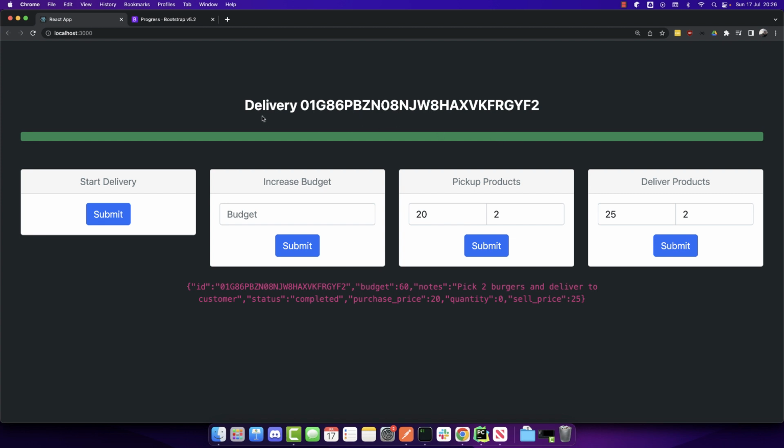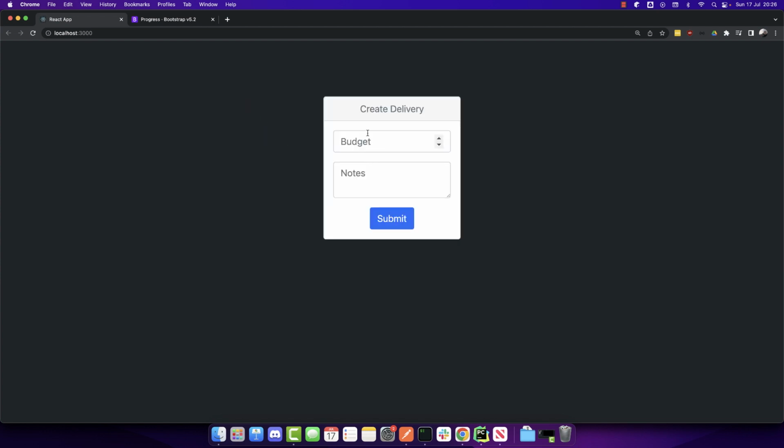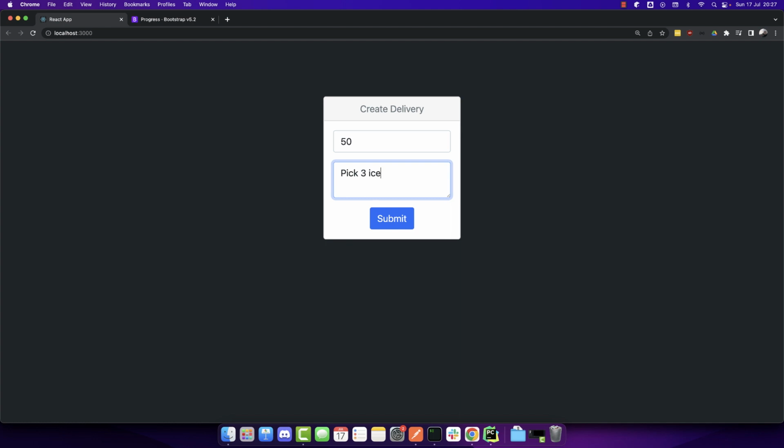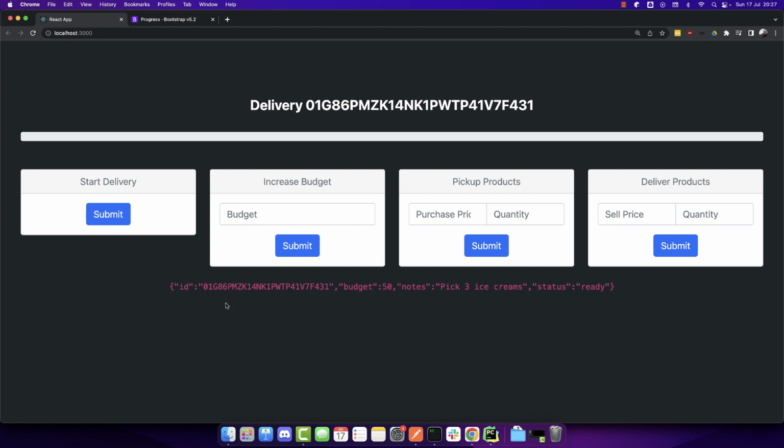So that's it. Now I'll refresh again and let's create another delivery. So the budget now is again 50, and now we pick 3 ice creams and let's submit. So as you can see, everything is working correctly. Let's start the delivery and let's start it again. So now we are alerting an error. The delivery has already started and we cannot start it again. So this is working fine.